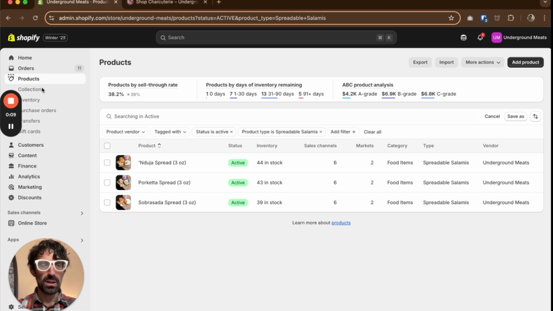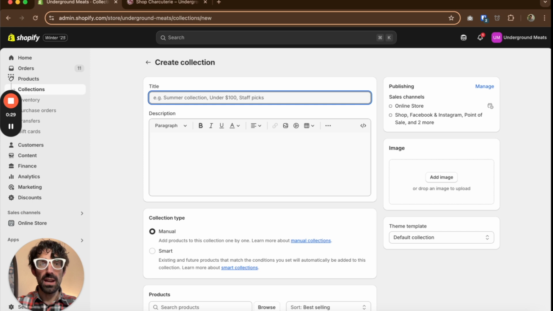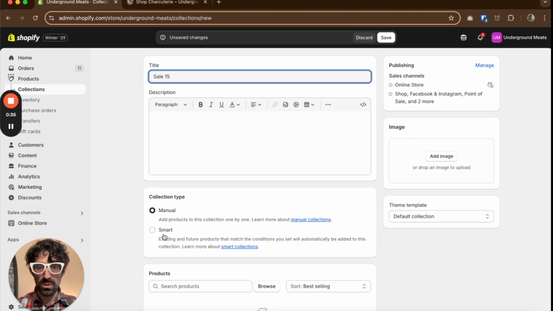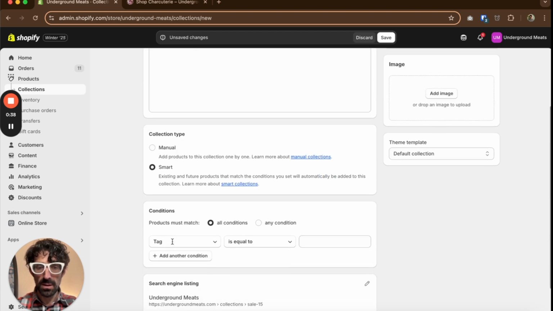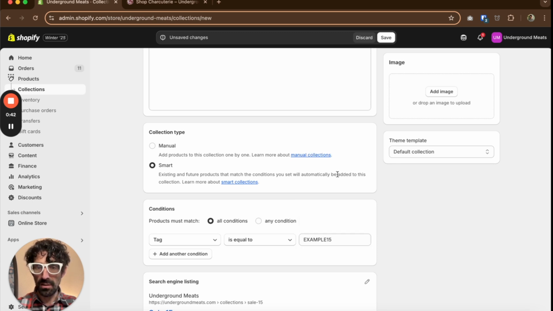And to do that, we're going to go over here to collections, and we're going to create a new one. And let's just call our first one sale 15. And we're going to choose smart collection type. Tag is equal to example 15.